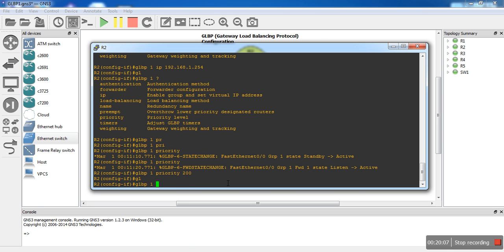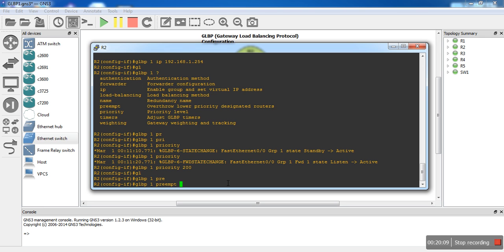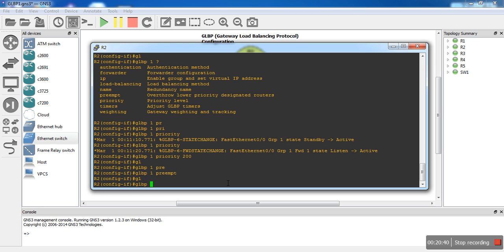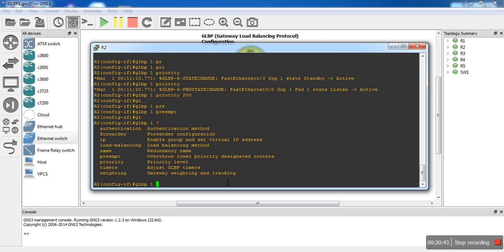So let's see. GLBP 1 preempt. What was the preempt command? Do you remember? What was the purpose of the preempt command? Reload to make it active. Very nice. If the AVG is not available, the AVF will become AVG. When the AVG comes online again, it forcefully takes its power back, saying I am AVG because my priority is higher. That is the preempt command. Enter.